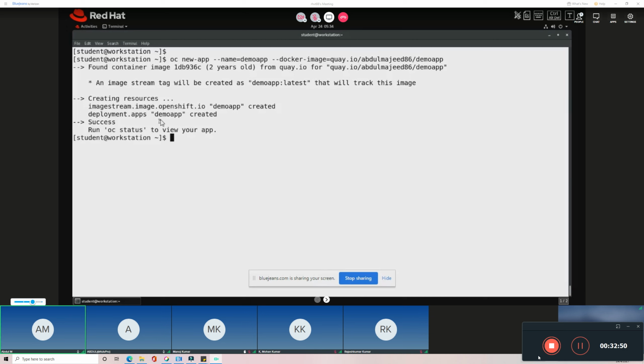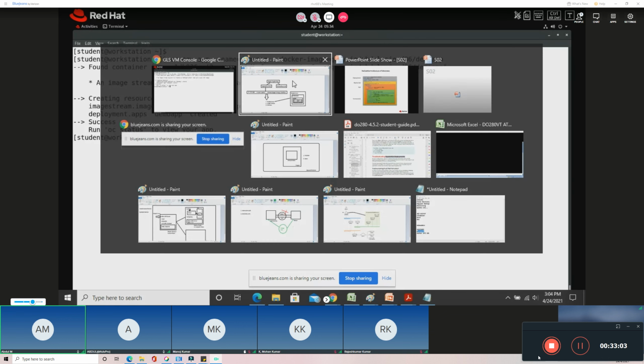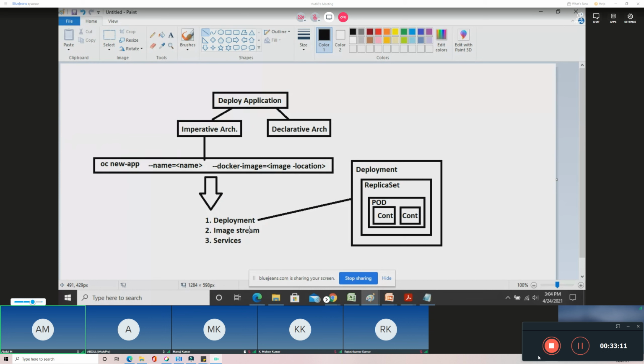Now this application is deployed. You can see the creating resources. Actually one resource is missing because this image is not having any port number, I think. So the service is not created. Usually, if the image has a port number, the service will also be created. Later on we'll see about the service.